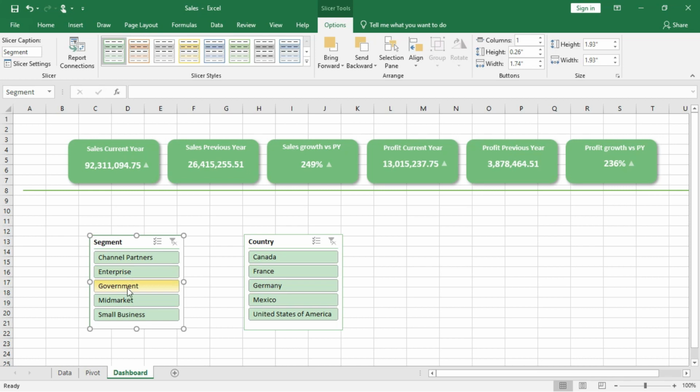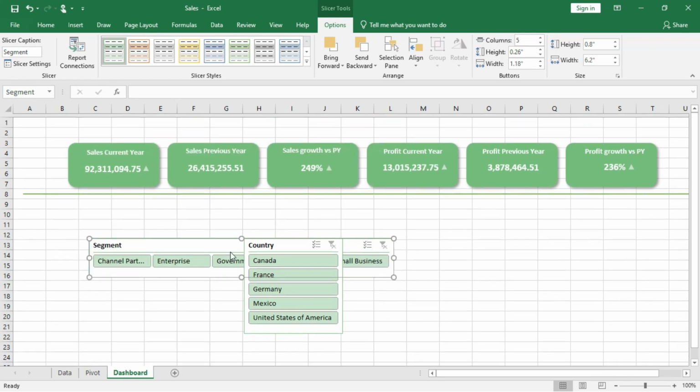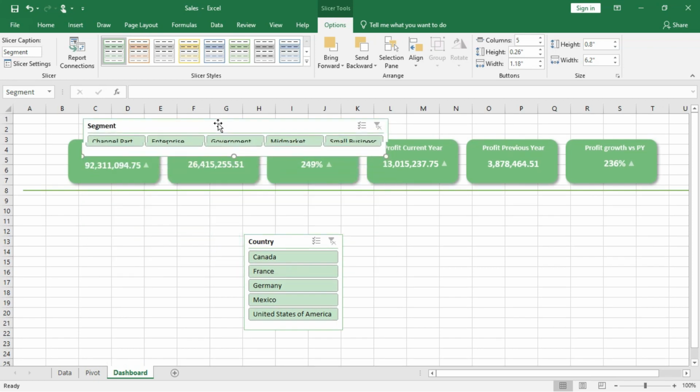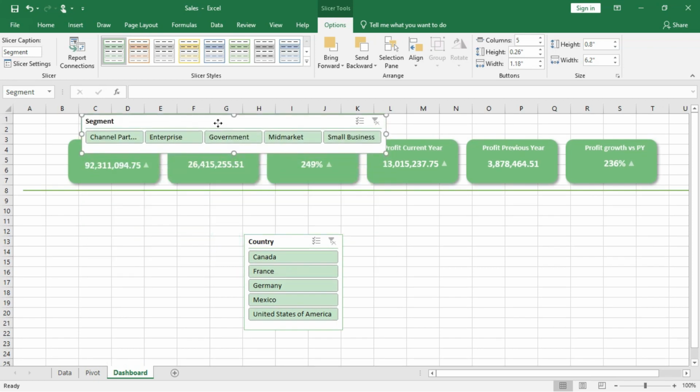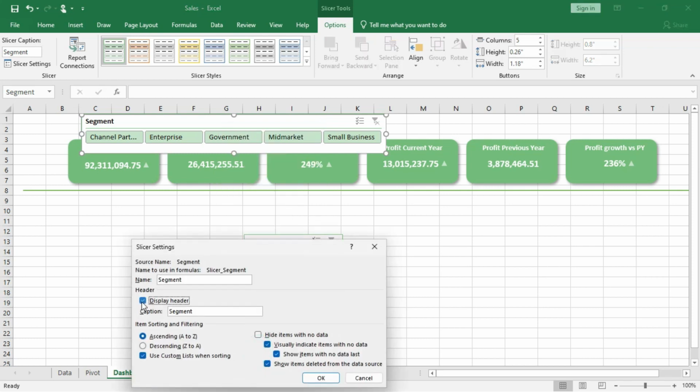We have 1, 2, 3, 4, 5. So I'll choose 5 columns here. Yeah, then I'll just close the gap, increase the width, and push it up here. I'll right click and go to slicer settings and get rid of the header because I don't want the header.